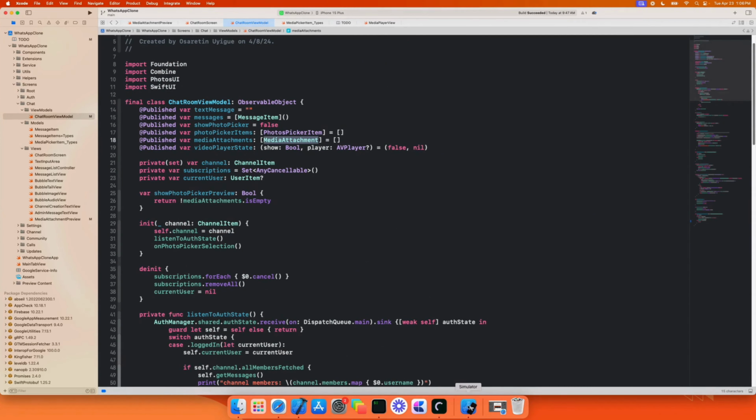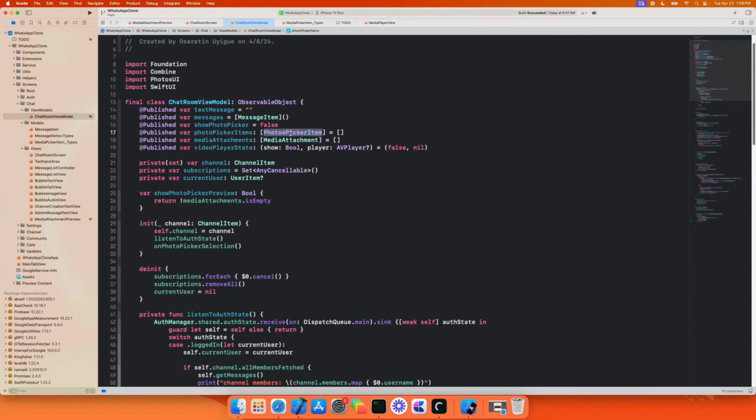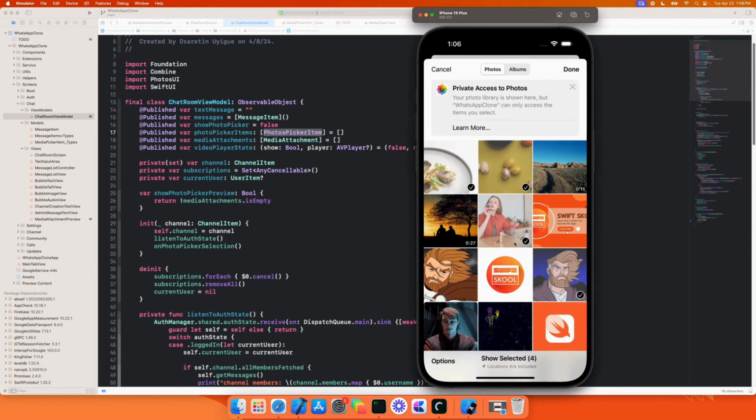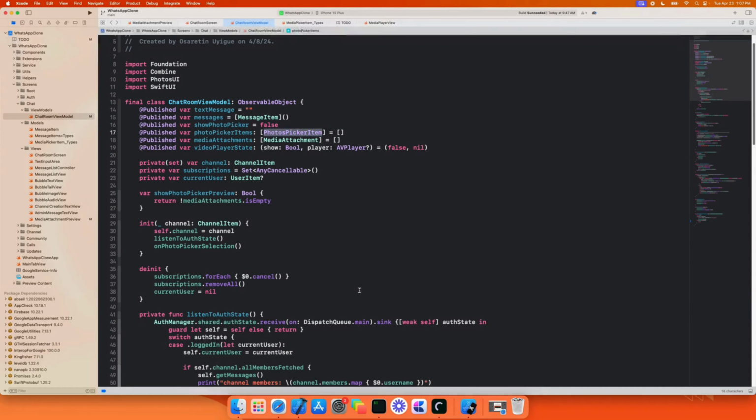This media attachment array is what allows us to show the actual elements that we've selected or recorded, while the photo picker item is the actual data model that the photo picker gives us back when we select an item from inside of our photo picker. So we need to be able to deselect all those items for us to actually remove an item from this array. So here's what we're going to do.